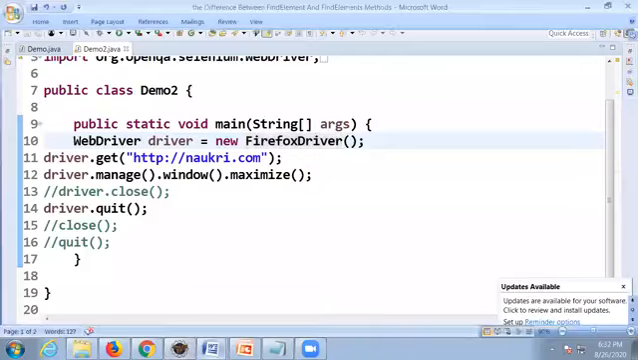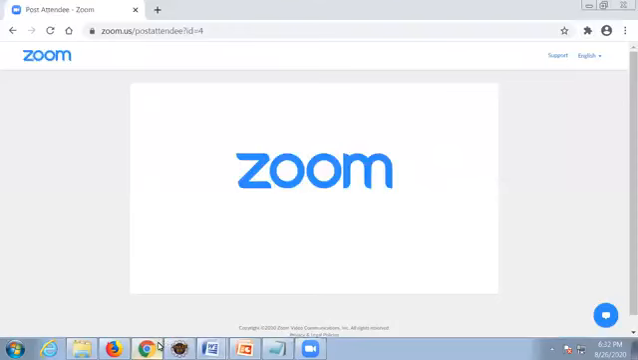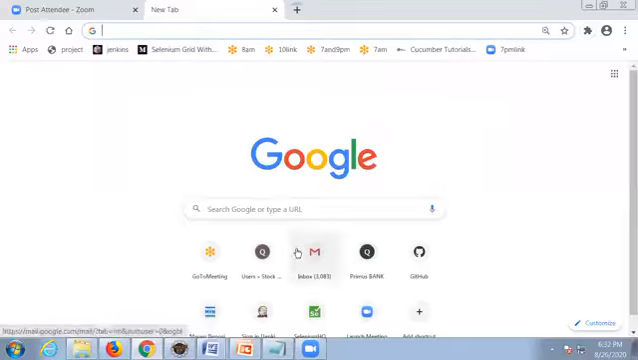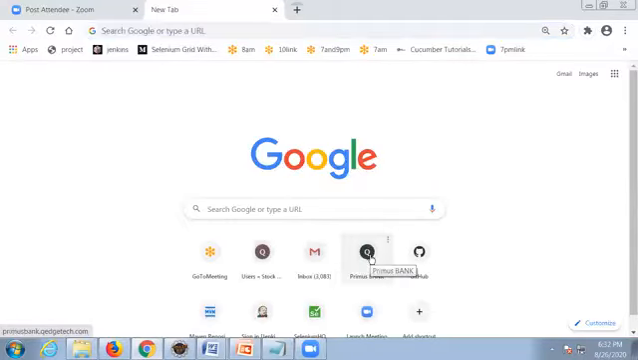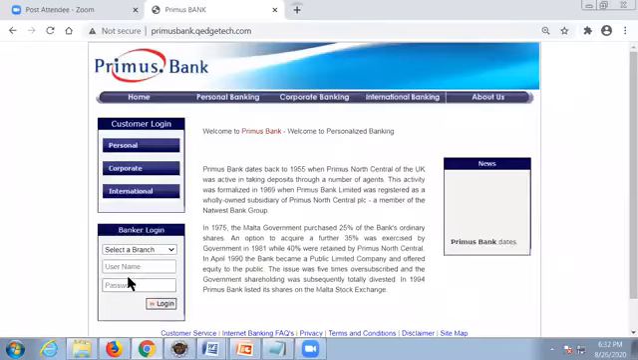Let us discuss a simple example. How do we locate GUI elements in a web page? Suppose you are planning to write code for these elements: username, password, and login button. You want to write code for these elements. How will Selenium search these elements?